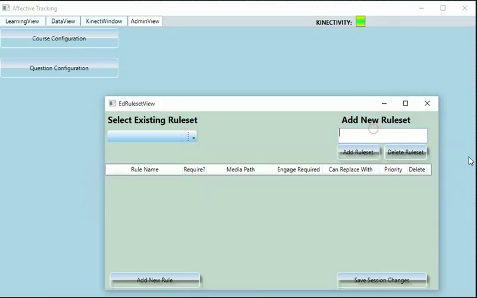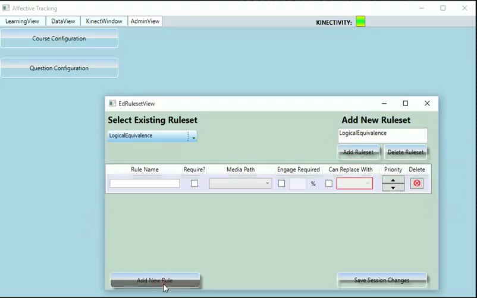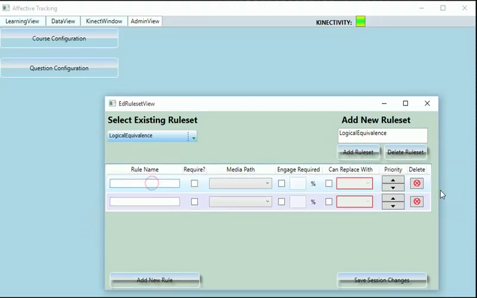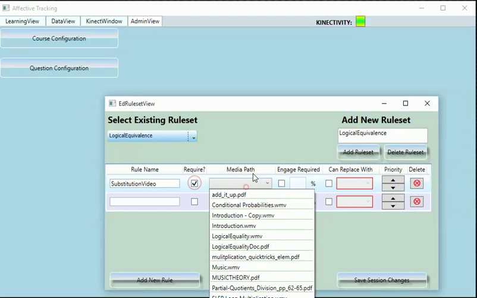We're going to actually add a new rule set. I'm going to say logical equivalence, and I'll add this rule set, and we'll add a couple rules. We'll name the first rule substitution video. We'll require this, and we'll give it a media path. And these are our current resources that can be consumed by any of the courses.